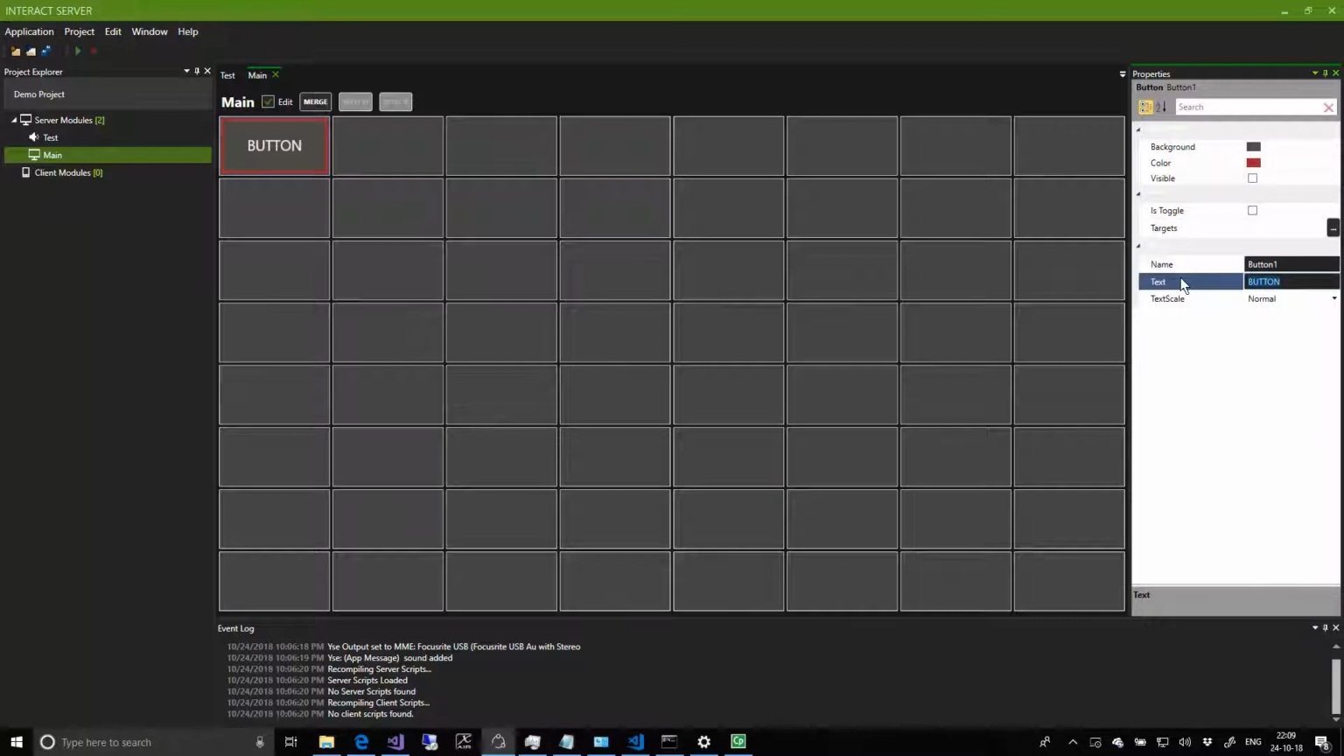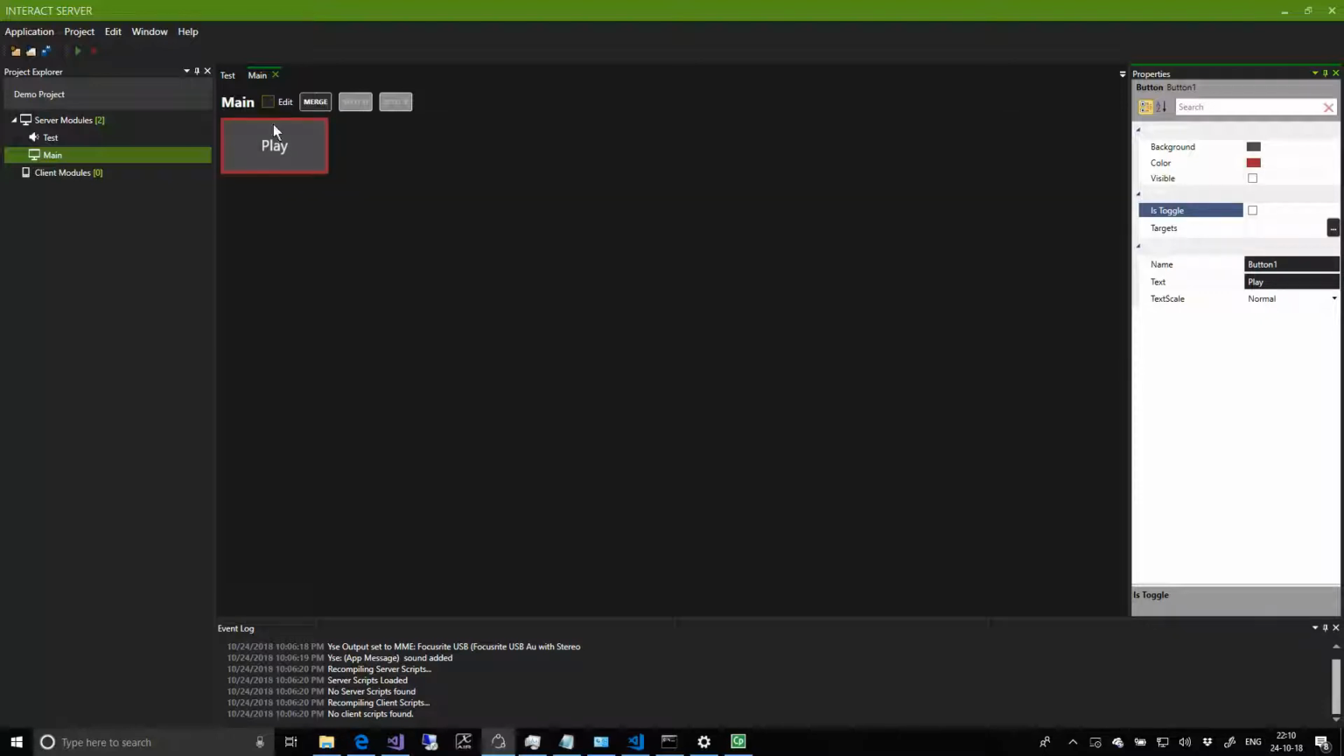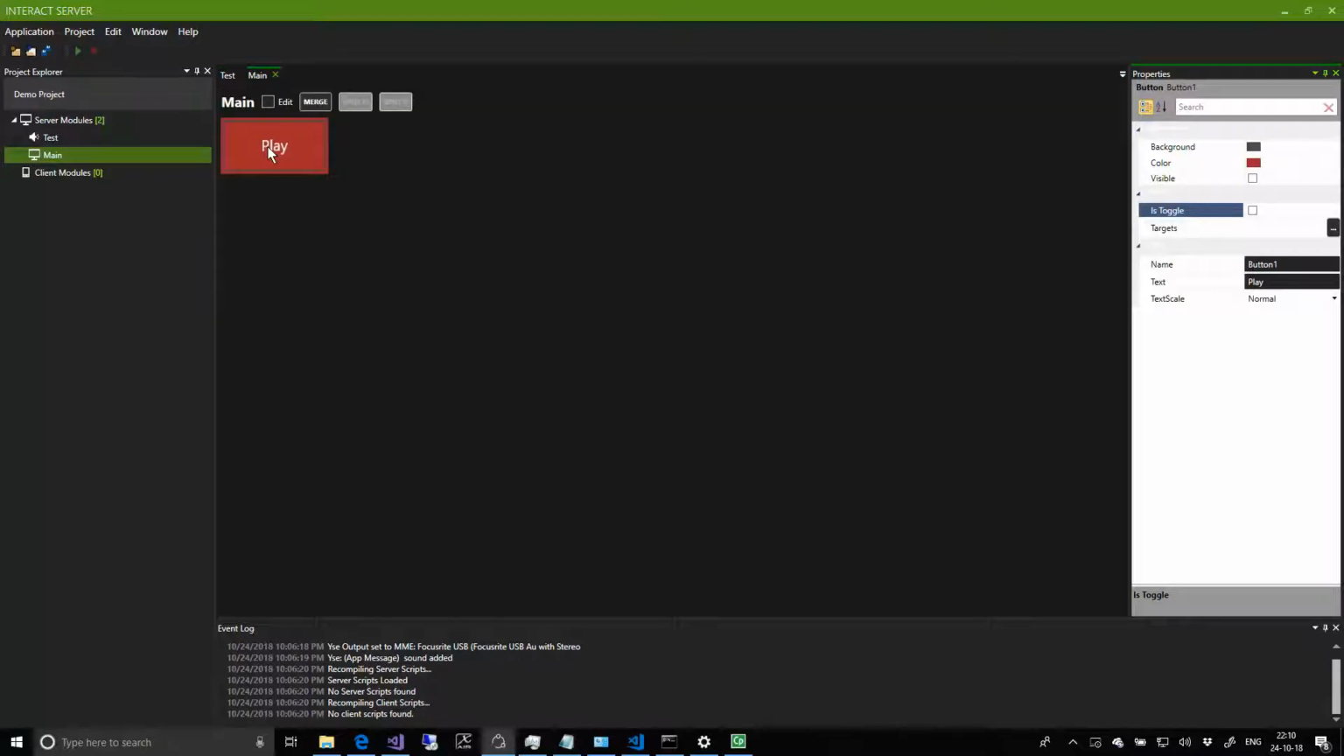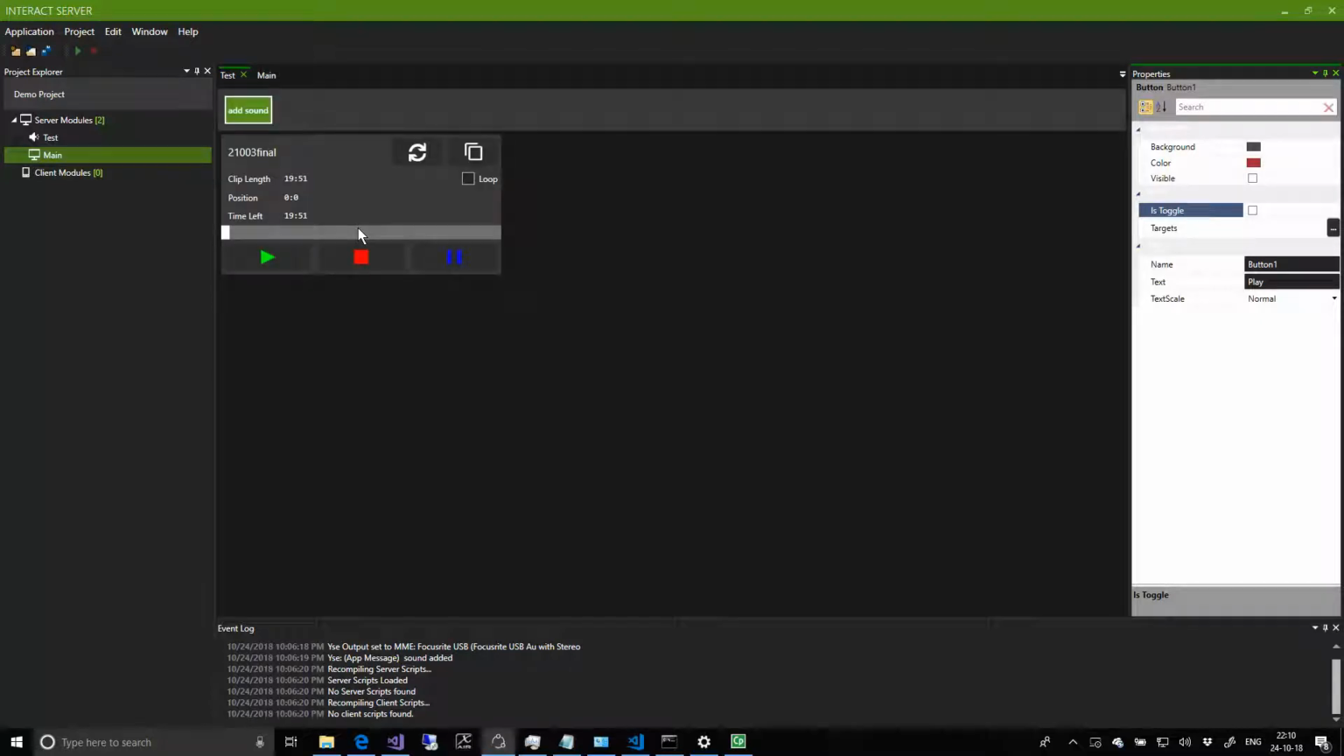Let's rename this button to a play button, and make it a toggle button, so it sends an off and on state instead of just a click. After this, we can leave edit mode, and when I press this button now, the sound will start playing. Let's check on the other page, and yes, this is our sound, it is playing. Let's go back, stop it, and it is stopped.